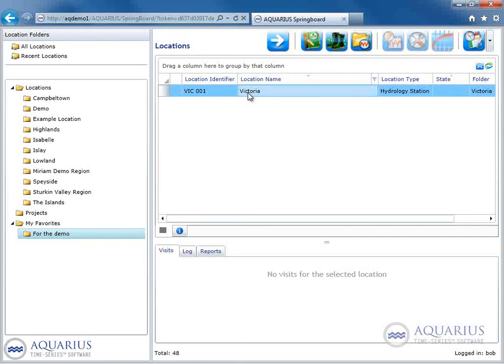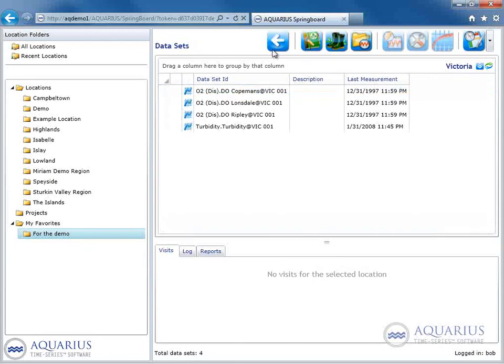I would go to Datasets. Now that's when these tools become interesting. So the tools across the top, the first group of 3 are tools which work at the location level. In other words, they work on the location itself. There's the location manager, there's a field visit to this location, and there is appending data to this location.